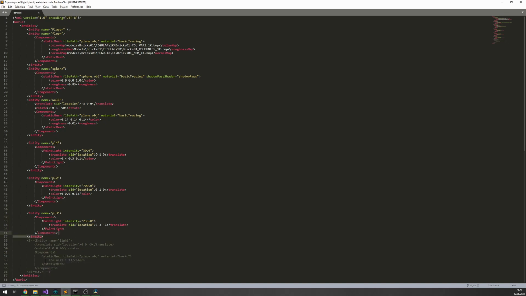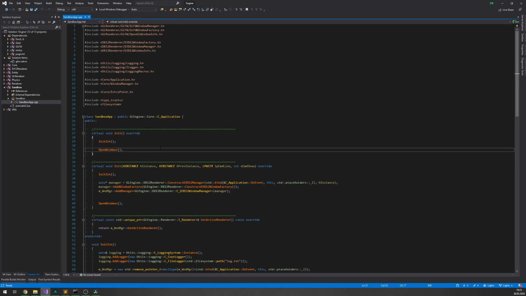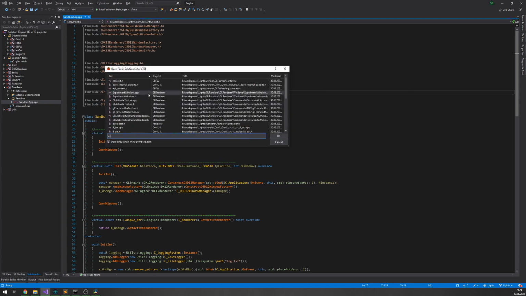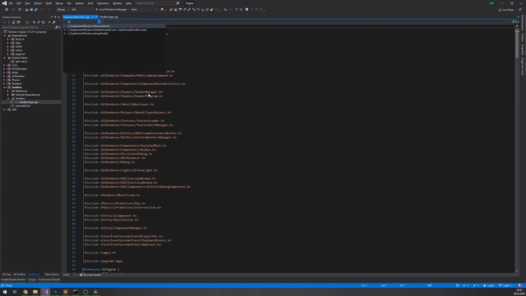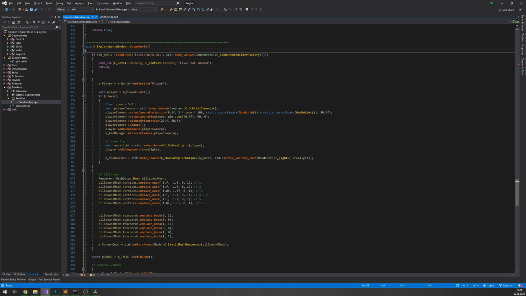Now another question is how to load it. To load the level, you need to go to a code. It's not in the GUI yet. And go to experiment window. And here is a setup word method.